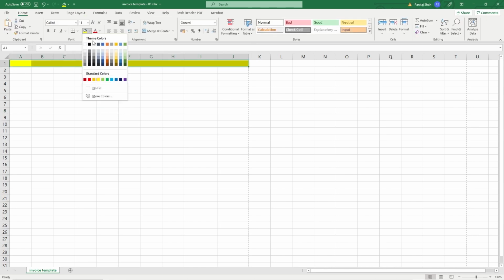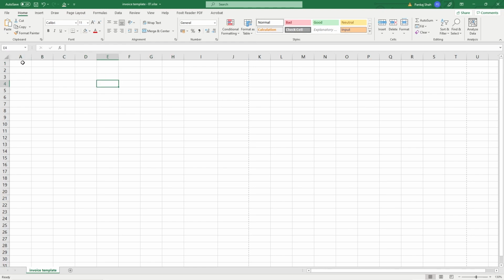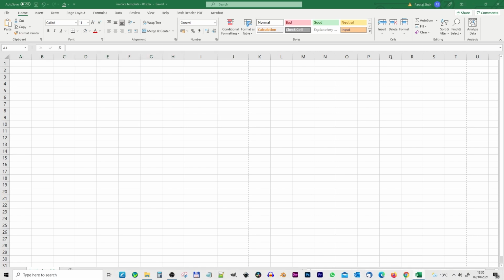We don't want that. And you know, in the invoice template, typically you're going to have your logo and you're going to have your trading address and a few other bits of information. So let's go ahead and click save. And I need to just grab a sample logo that we're going to use in this tutorial.